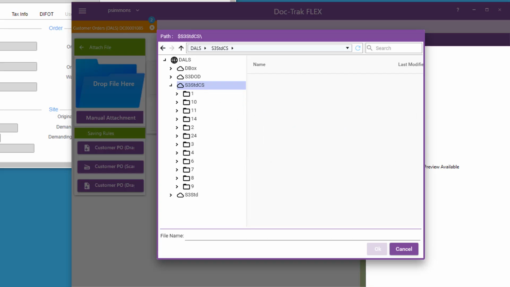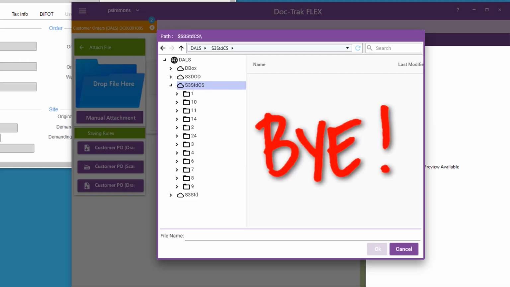That's how you use the DocTrack Cloud Browser. And that's all for now.